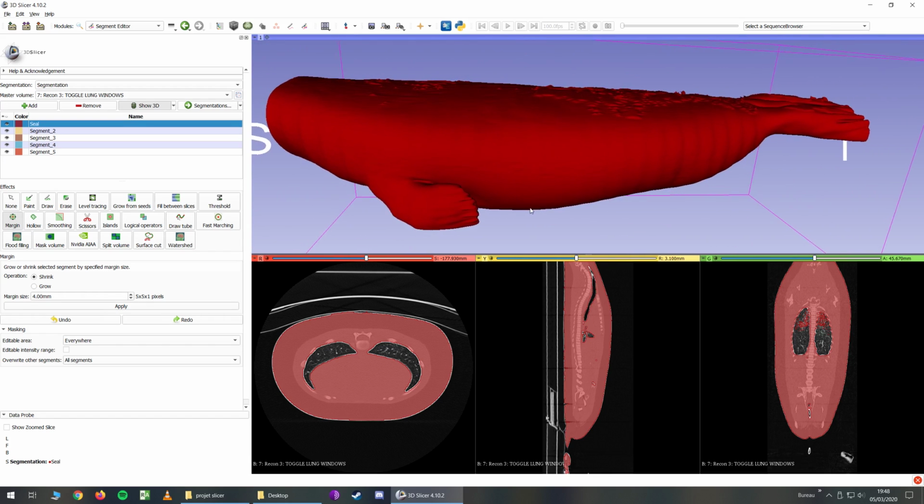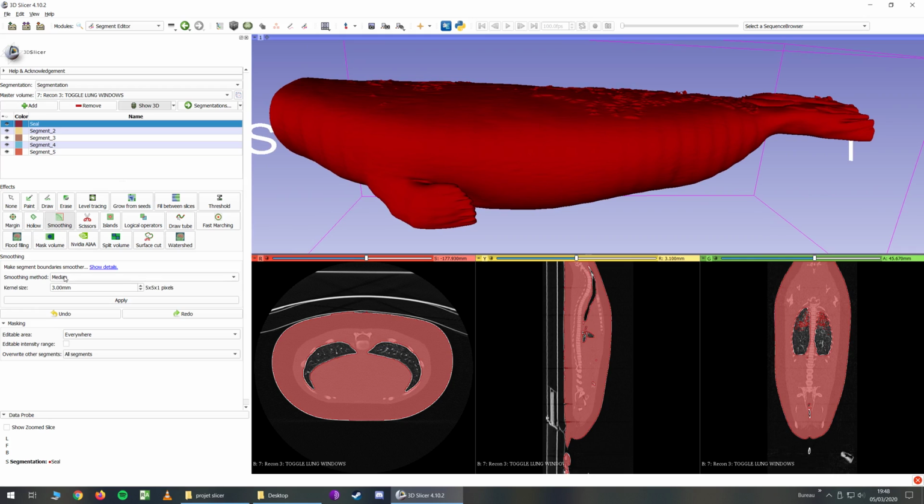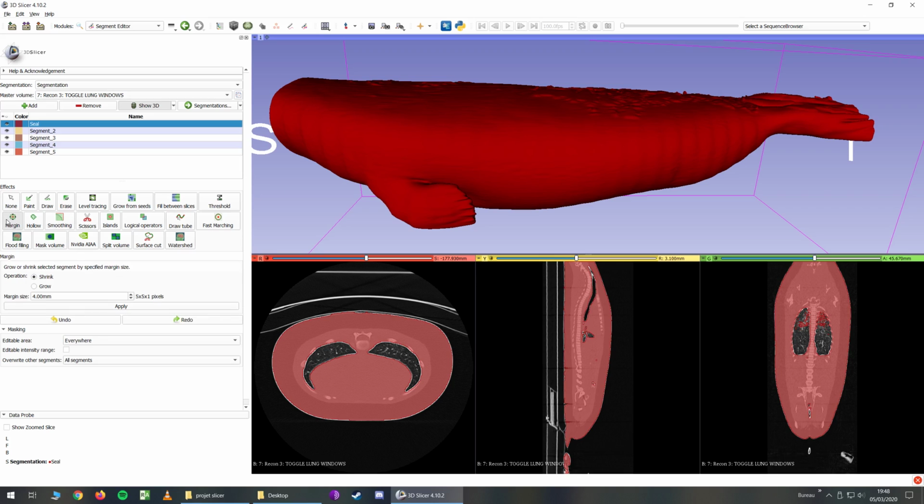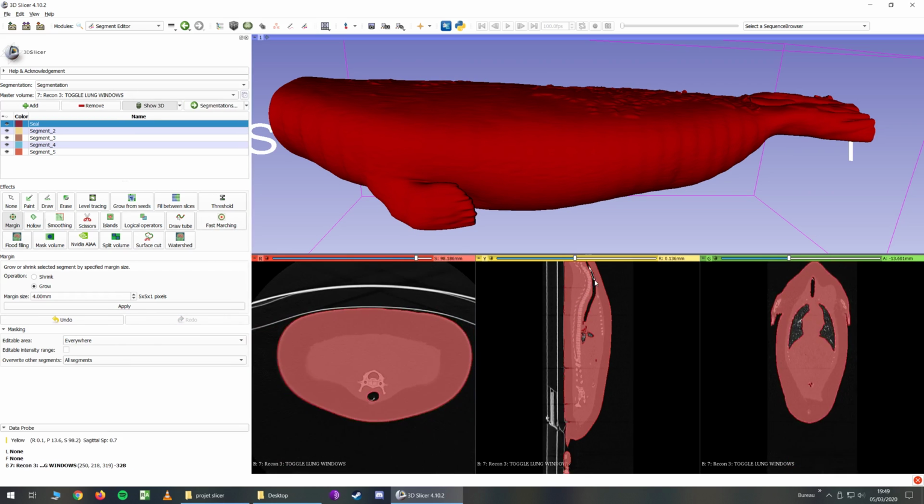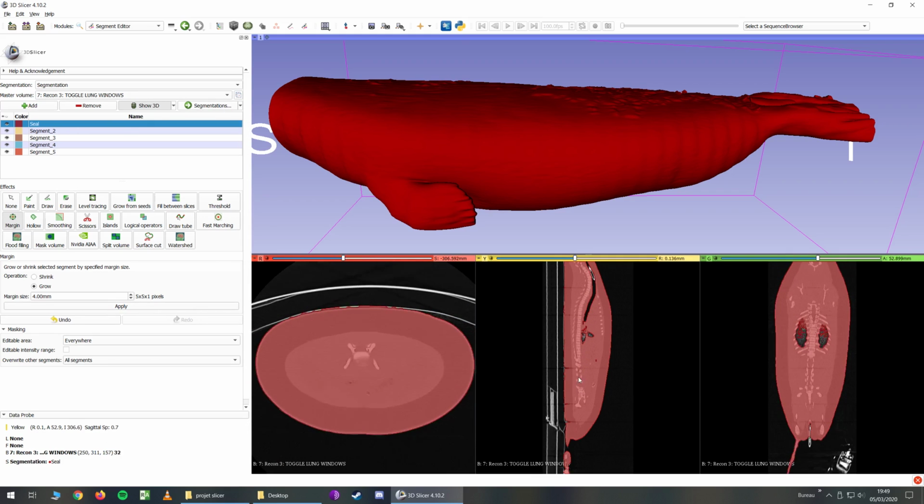So now we can use the smoothing tool, median for example, to have a better view here on the top of the seal, but it's not very important. And now I can use the margin tool again and click grow. So I shrank it by 4 millimeters, so I have to grow it by 4 millimeters again. So let's click apply. It will have its original size. As you can see, it's not bad.